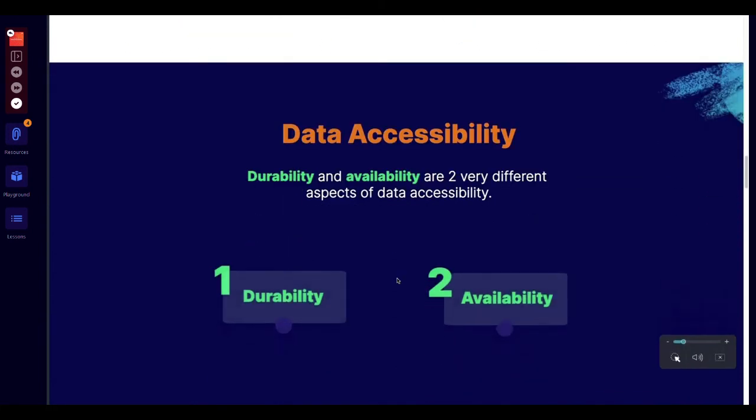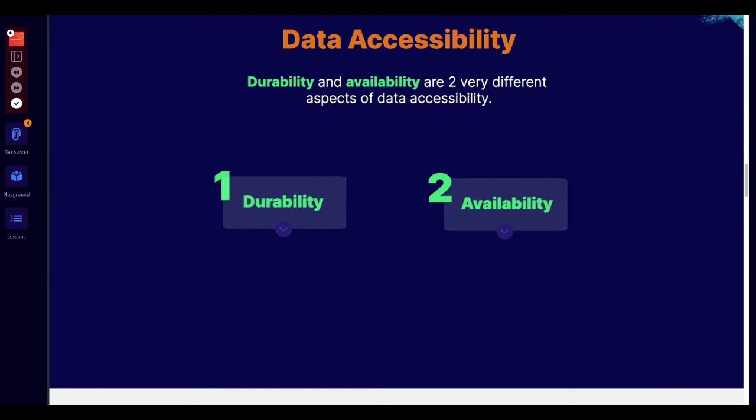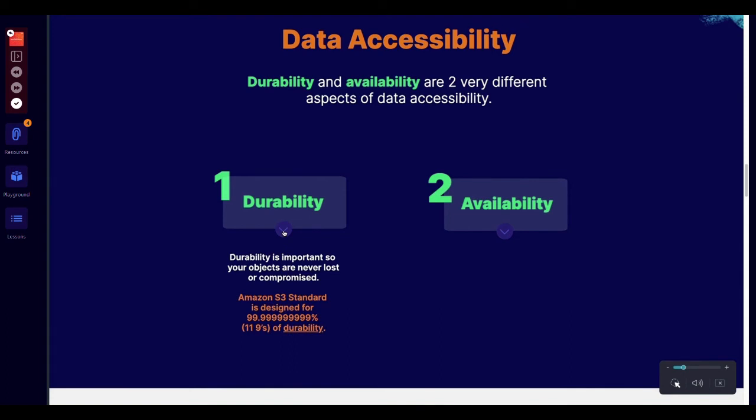Do you remember our discussion on durability and availability? Well, let's dig a little bit deeper. Durability and availability are two very different aspects of data accessibility. Durability answers the question, will my data be there tomorrow? Durability means that you can expect your data to be there. Durability is important so your objects are never lost or compromised. And Amazon S3 standard is designed for 11 nines of durability.